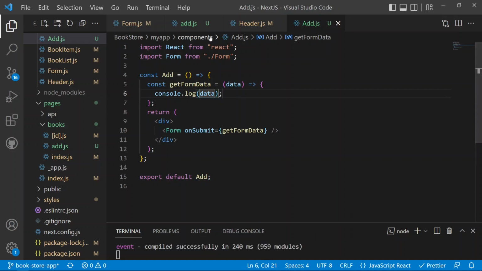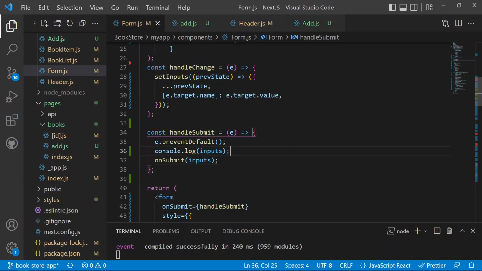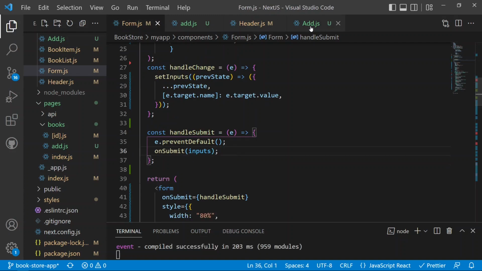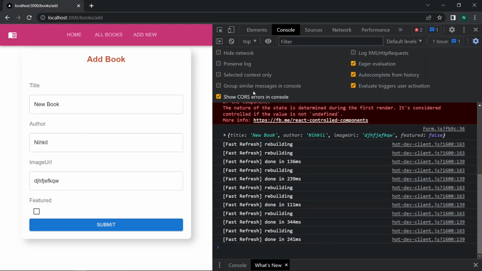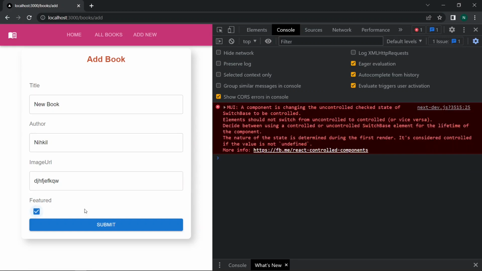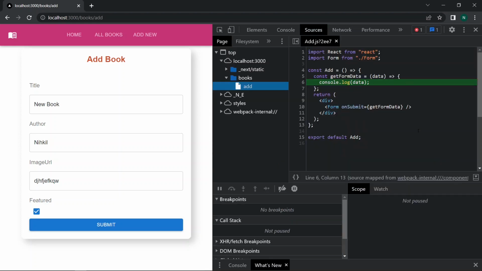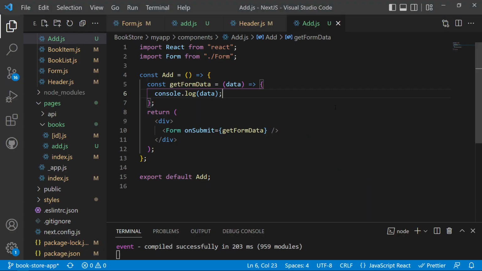After that, we can move on to the form.js, and remove the log from there, because now we are logging the data from the parent component. If we now save, remove everything from there, and click on the submit, you can see we got the data from the add.js, which is the parent component. So this is how we can get the data from the child to the parent component.